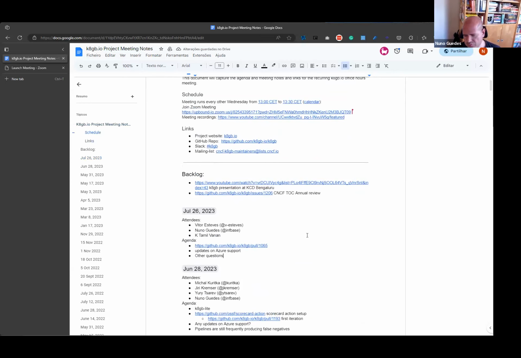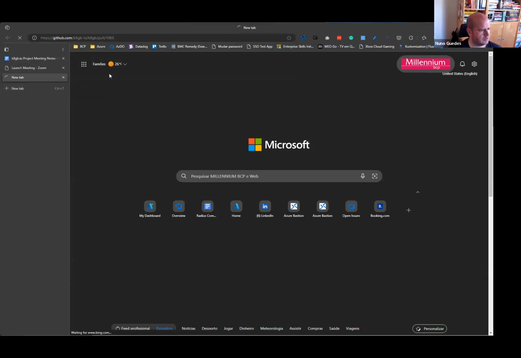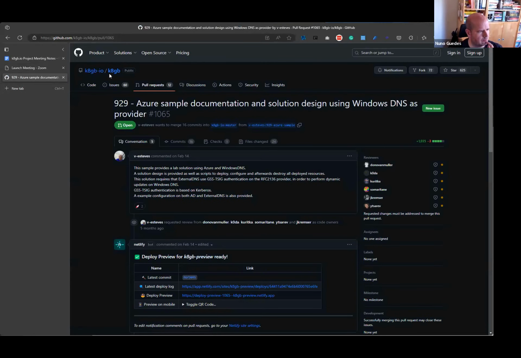So given that we are 5 minutes past, I would start off with this pull request from Vitor. So Vitor, if I recall correctly, you actually have two PRs, right? This one and another one. Exactly. One, it's only for documentation and a sample documentation and a solution. And the other one is regarding some changes on the Helm chart in order to support this GSS TSIG authentication.